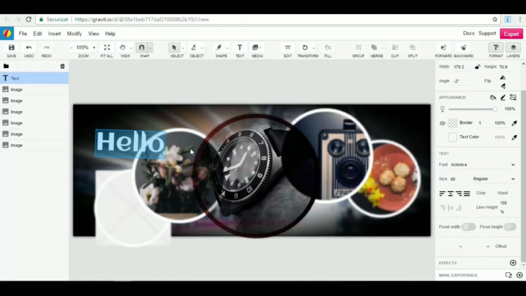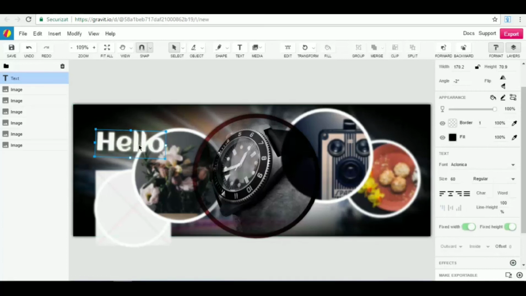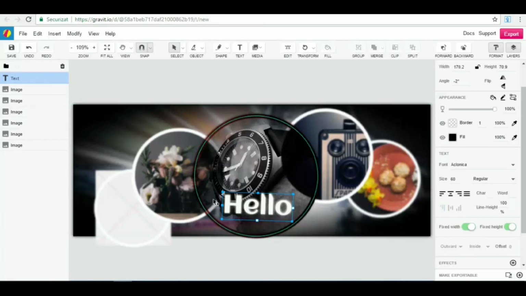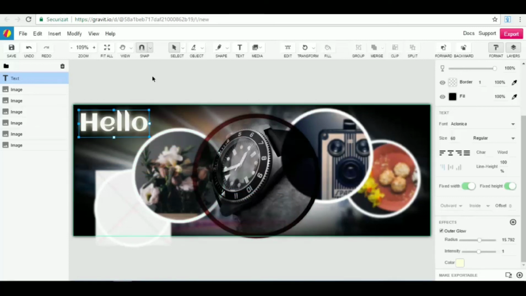Fixed width, okay, we leave it like this. We can add effects like, I don't know, outer glow. So we have a pretty interesting text right now, right? Hello, let's make it straight. Okay, like that. Hello. We can add effects, radius. Okay, the classic effects. Let's put it here. So this is how you add a new element.